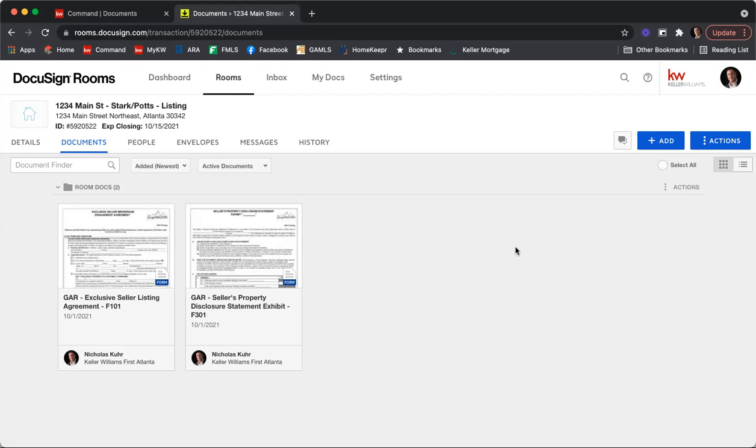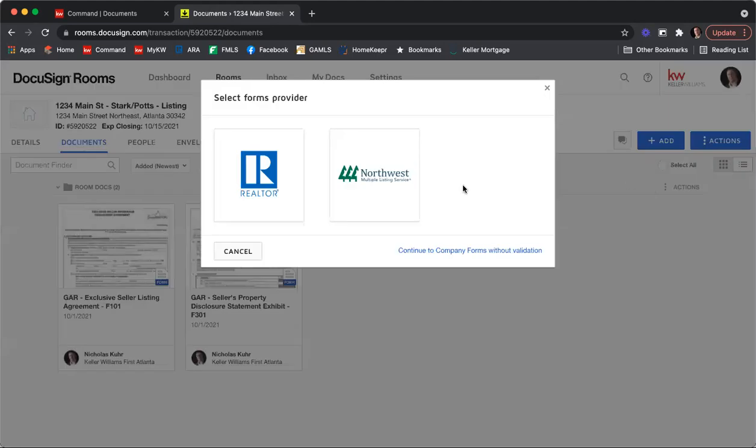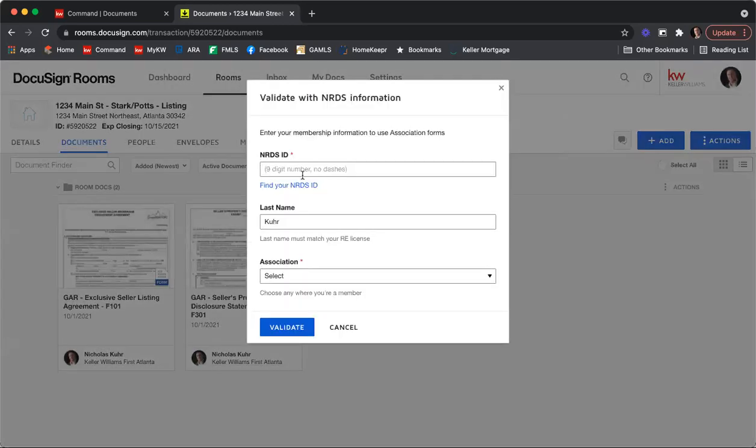So with this being your very first time logging into DocuSign, to confirm your NERDS ID, there are two places you can do it. The first is up here in the top right-hand corner. We can click Add, select DocuSign Forms, and then it's going to give us this pop-up with the Realtor logo. So I'm going to select the National Association of Realtors logo. And then it's going to ask for my 9-digit NERDS ID, which I don't know offhand. So thankfully, I'm just going to click this link right here. It says find your NERDS ID.